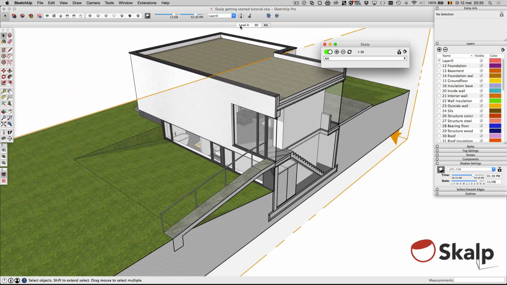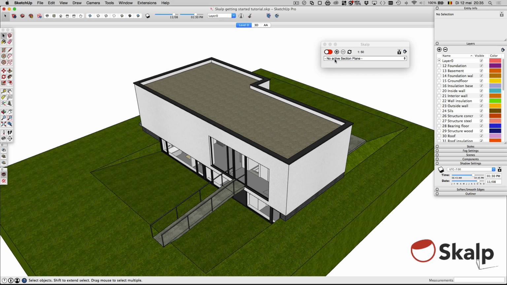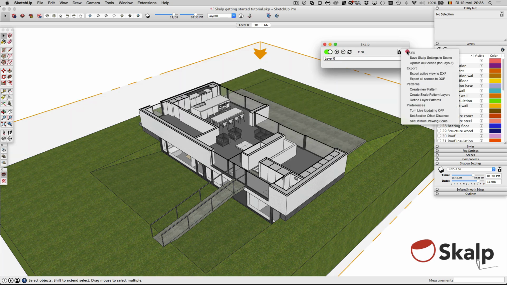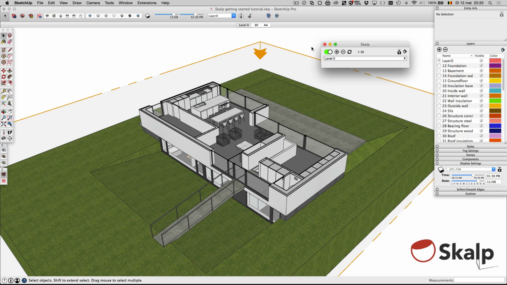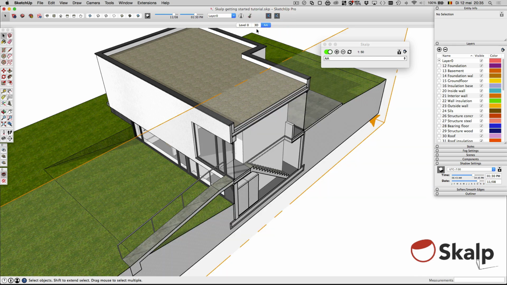If we now select the Level 0 scene, you see that the Level 0 section isn't attached to this scene. Select the section Level 0 and use the function Save Settings to Scene from the Sculpt menu. Now the Sculpt section plane is saved to the scene. If we now switch between the scenes, you see that also the active Sculpt section plane will switch.